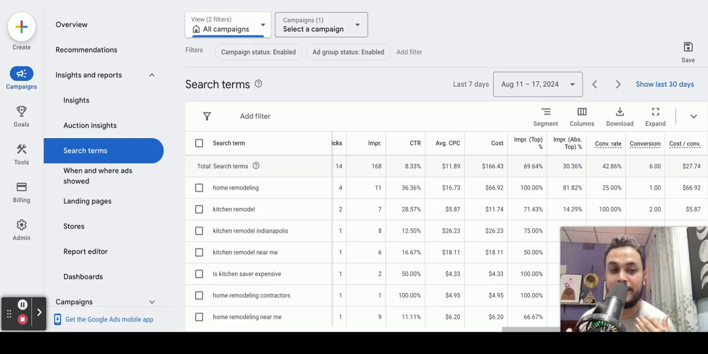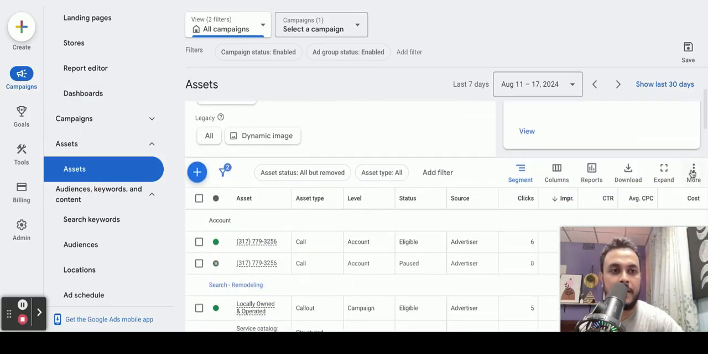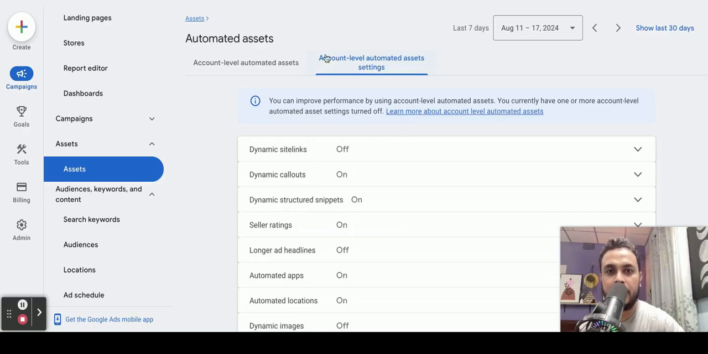Oh, in the last minute I also wanted to check if any automated extensions are on. In order to check that, I need to go to Assets, click on More, and click on Account level automated assets. So as you can see, the dynamic sitelinks are off. It is better to turn off dynamic sitelinks because they will send traffic to other pages of your website. If you utilize a landing page, it's better to turn them off, right?